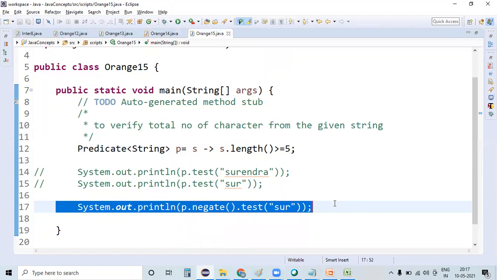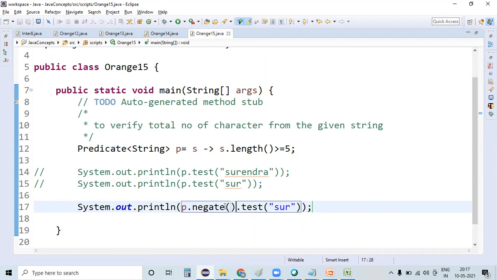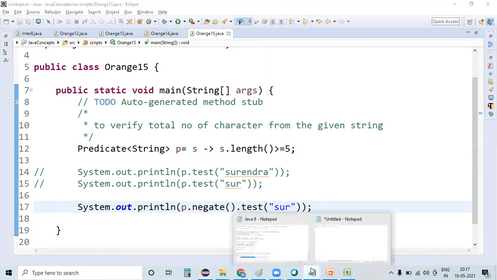So negate is the one that we use to do exactly the opposite of what we have created. So here for negate, p dot negate, and on top of it you need to use the test method. See, the test method is quite common, guys. And, or, or negate, whatever it might be, you need to use the test method in this way itself. Fine, guys, we have seen an example on negate.